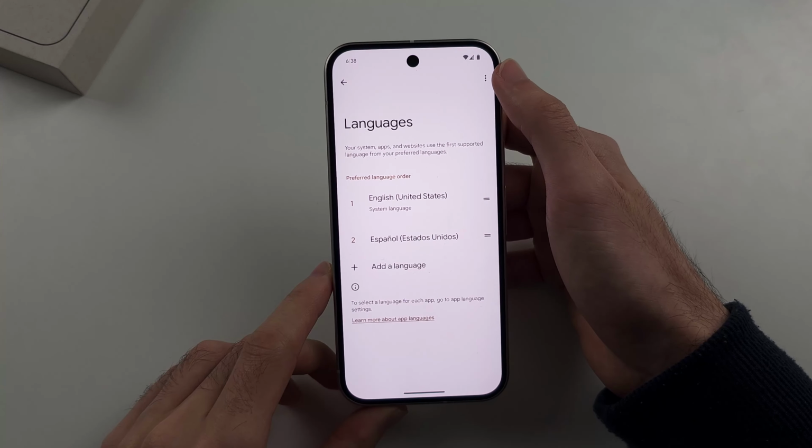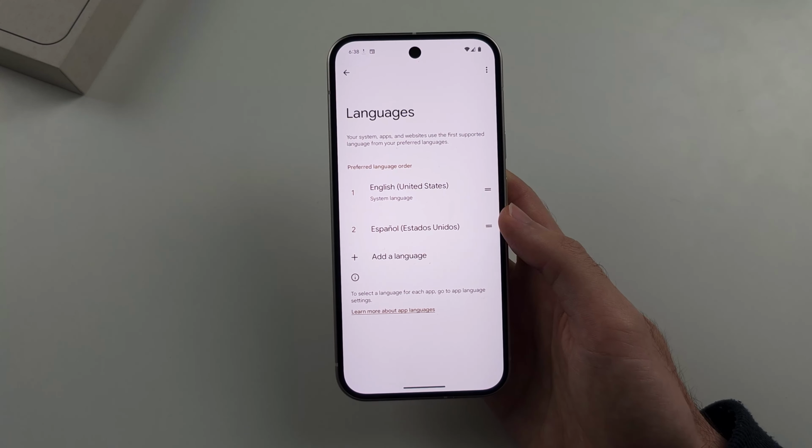And if you tap the triple dots, that will let you delete one of the old languages if you want to as well.